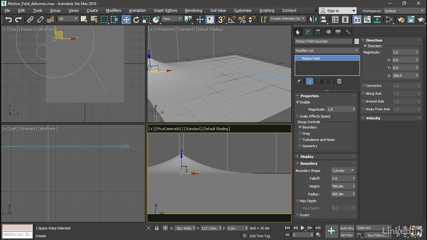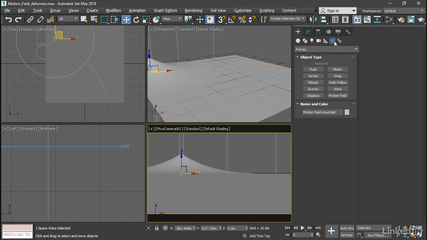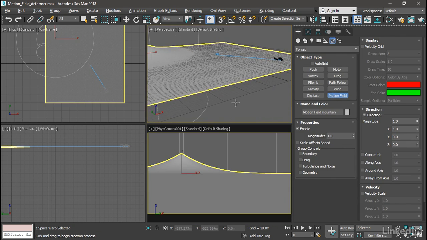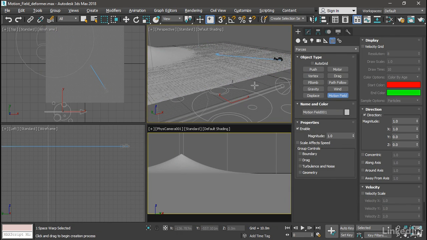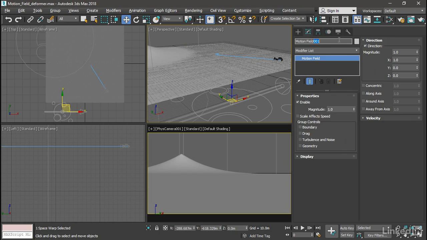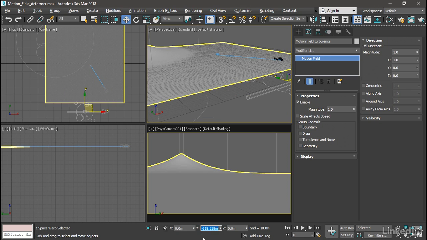Go back to the Create panel, to Space Warps, Motion Field, click and drag in the Perspective view, right-click to End Object Creation, go to the Modify panel, and rename this one. We'll call it Motion Field Turbulence. Let's center this in the world to make it easier to see what we're doing. Set the X position to 0 and the Y position 0 also.